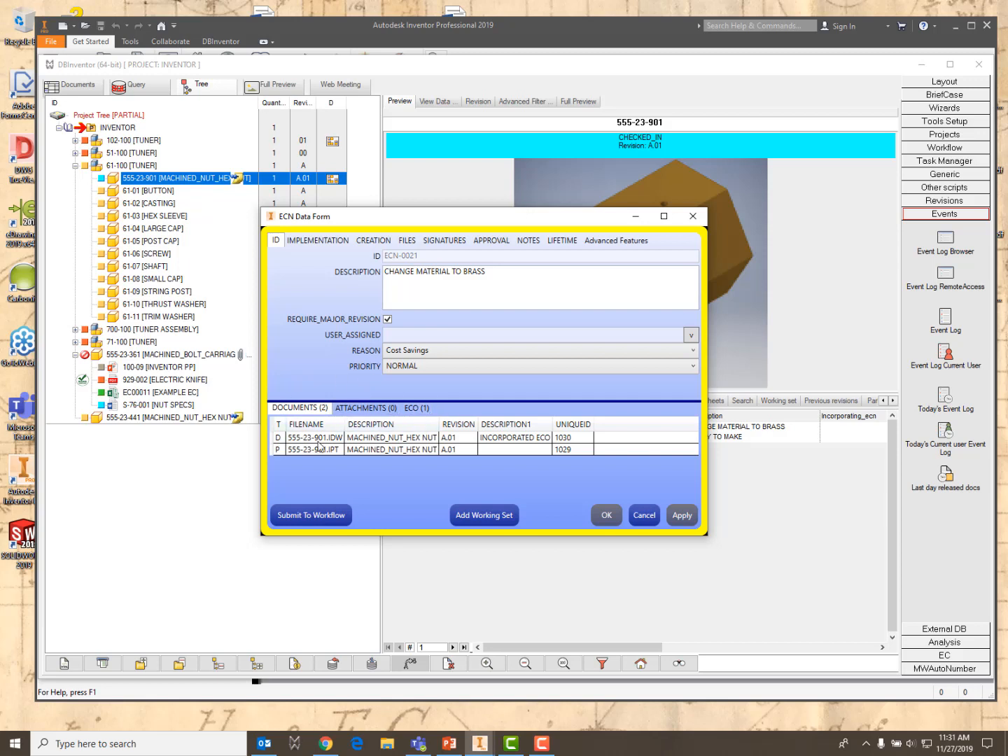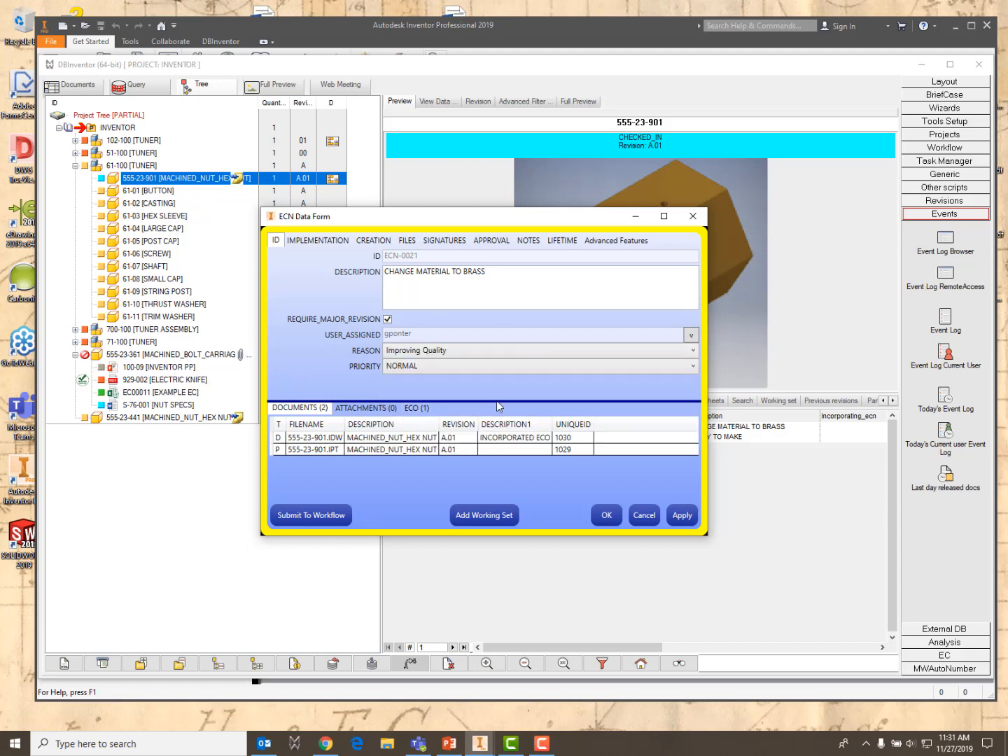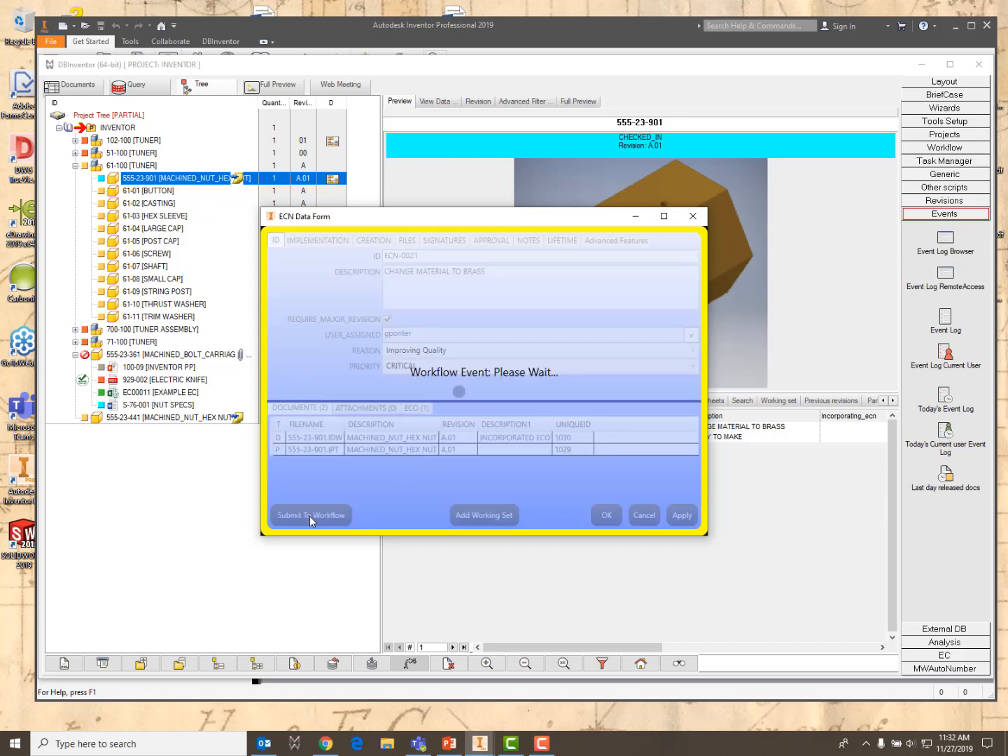So we can see that it has basically the same information. You can assign users. You can do a change, reason why, improve quality, priorities. Remember, these are configurable to meet the needs of your organization. And at this stage, the user is going to submit this to the workflow.